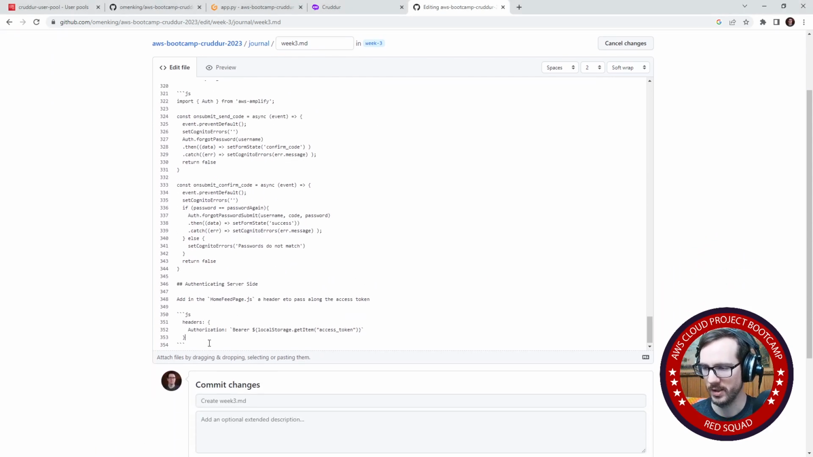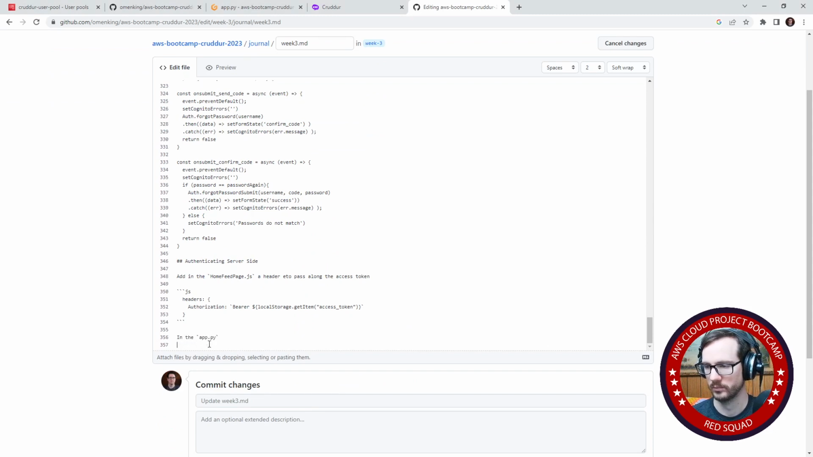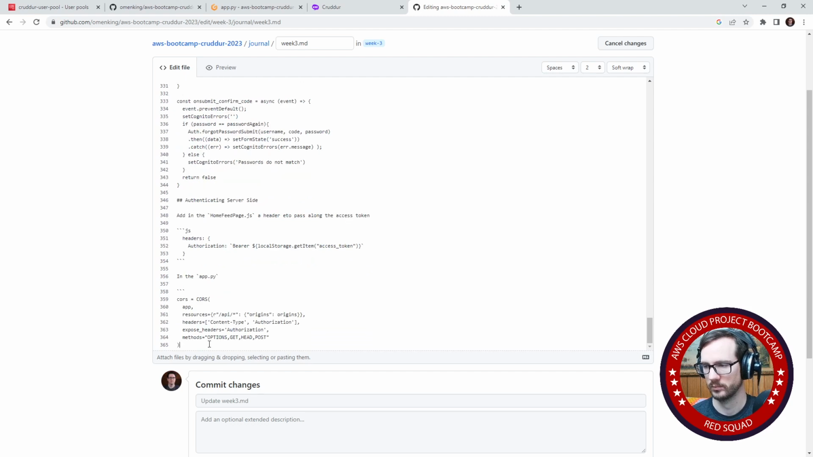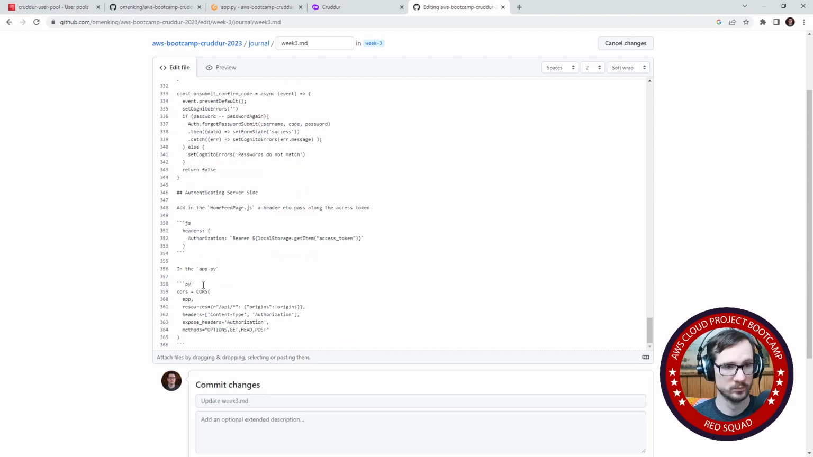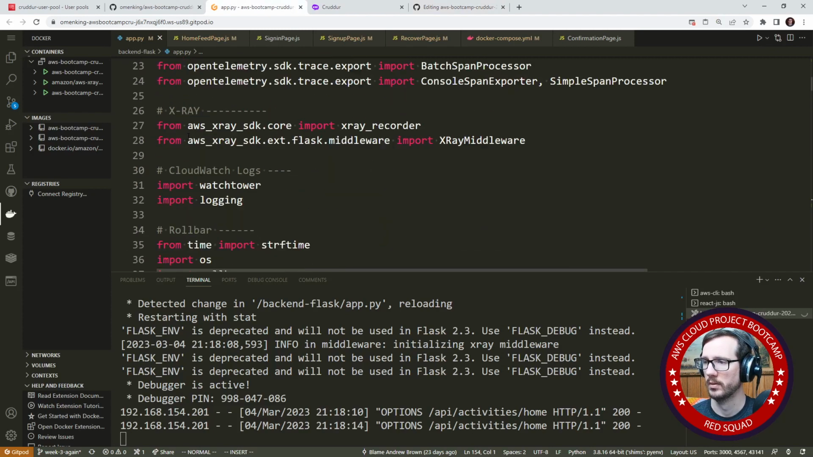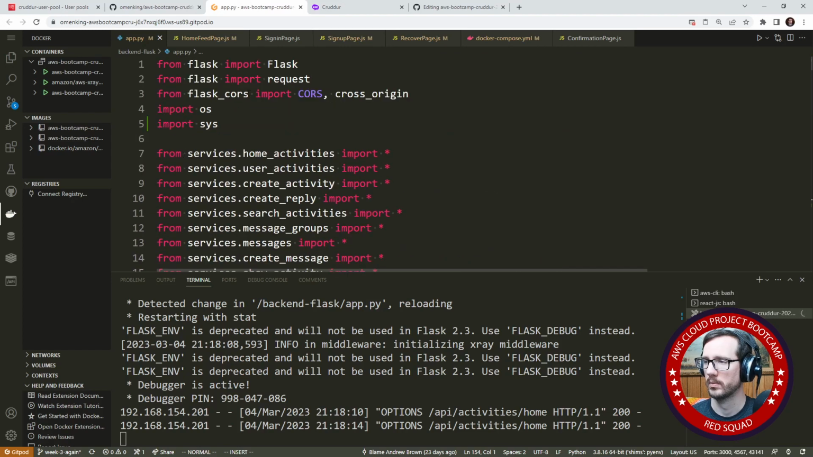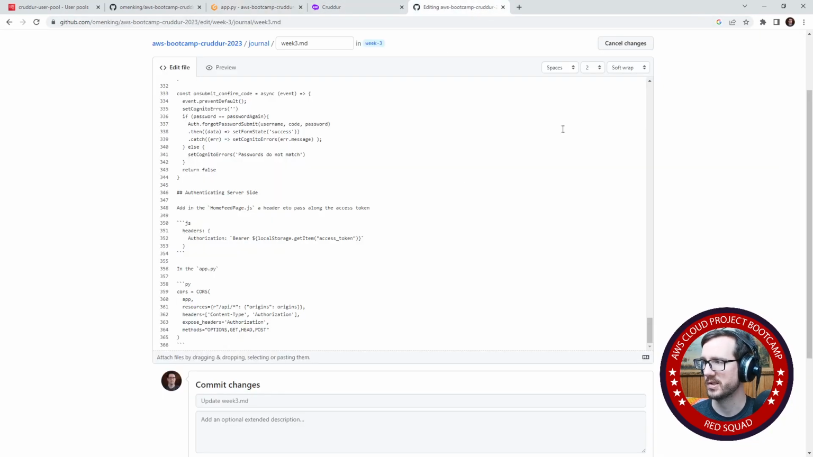Okay, so you definitely would need this. Do we need to add any new imports? Let me just double check here. CORS, cross origin. I don't think so. I think we already have those included at the top here. Let me check. Yeah, we do. Okay, great. So what's missing is just this code here.